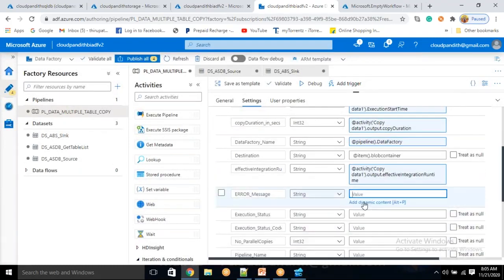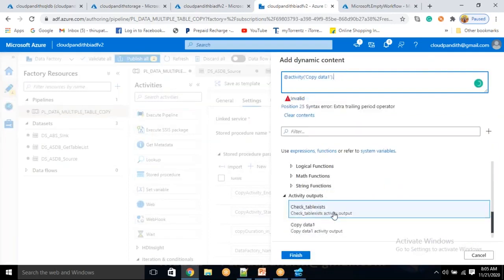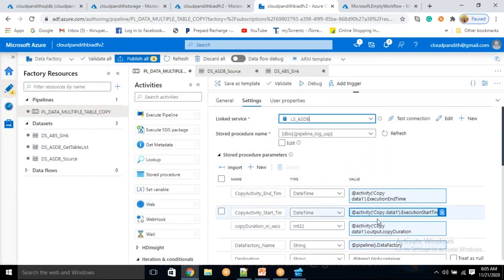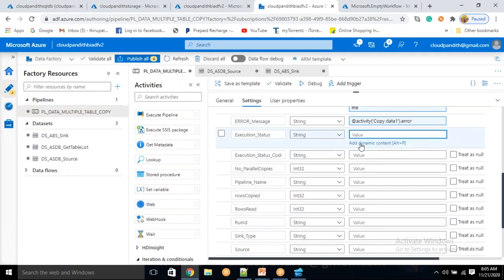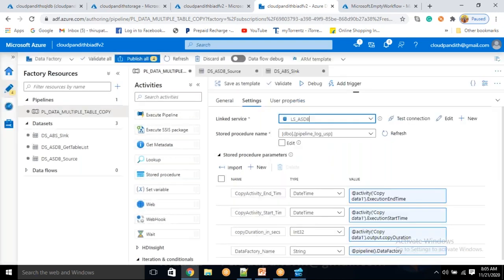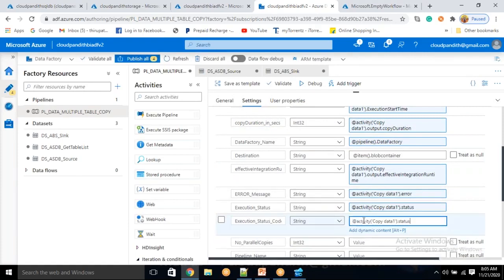Error message. How will you get error message? Not on output, directly you can say error. Finish it. Come down. Execution status. How will you get execution status? Copy activity dot status. Just finish it. How will you get status code? Just paste your status code. That's all.